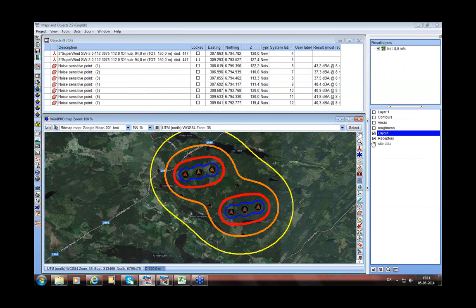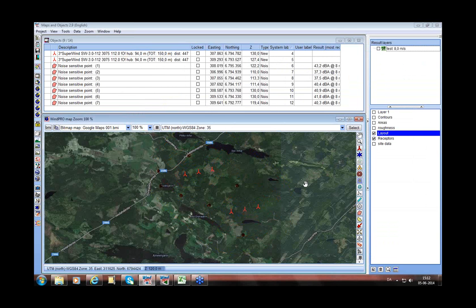Now let's try and run the NORD2000 calculation. For the NORD2000 calculation, we need one more set of information. We need some information about the acoustic hardness of the terrain. The acoustic hardness tells WindPRO how much of the noise is attenuated by the ground, how soft or hard the ground is. The smartest way to describe this is by using an area object and then define the areas.